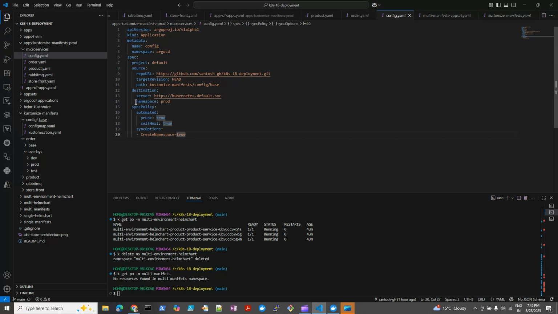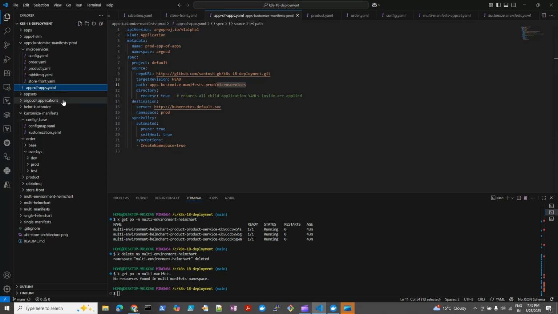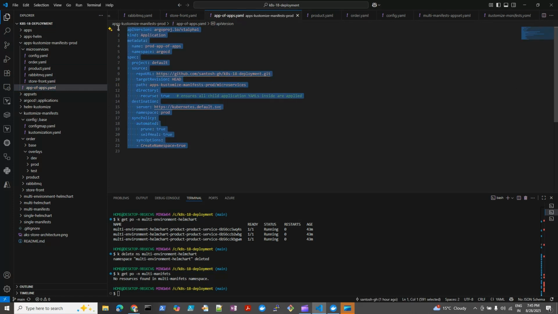I have also created the order Argo CD application, and here you can see I have mentioned the path order overlays prod environment. Similarly for the product, you can see it is pointing to the prod overlays folder. Similarly, the rabbit message queue and storefront. What I want to show here is how, by using a single parent Argo CD app, we can deploy all the services to the prod environment.